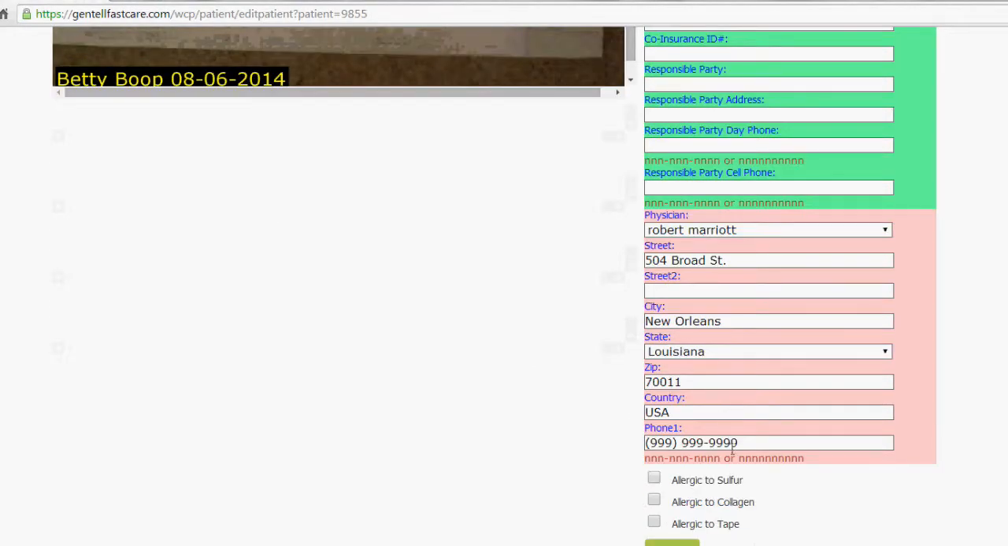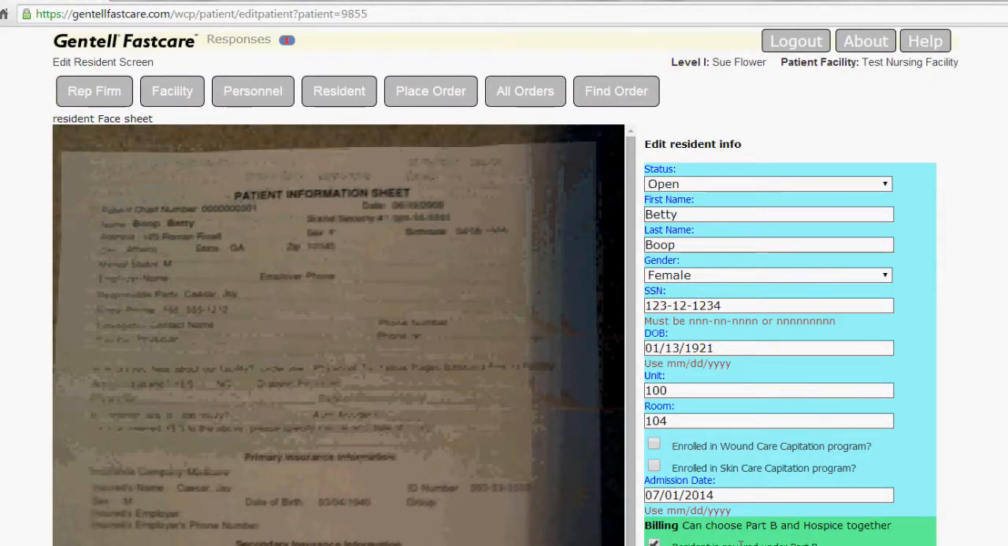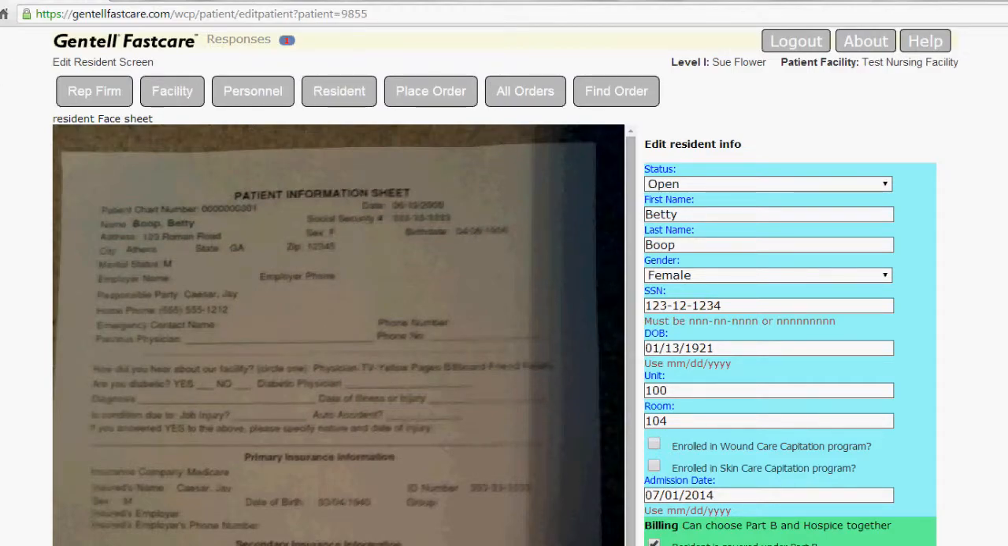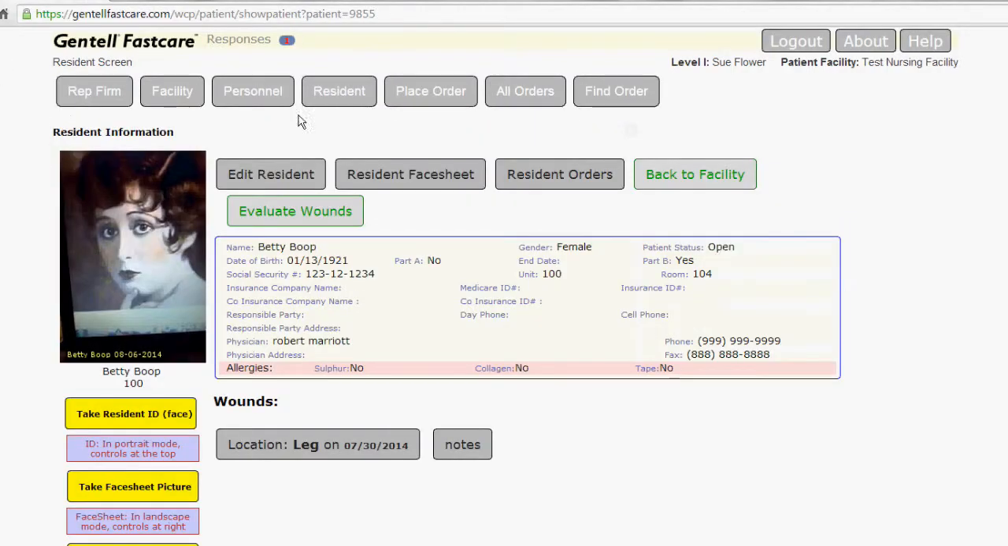So you've got admission date and billing information, physician information, and finally a few allergies to sulfur, collagen, and tape. We don't keep all of the possible allergies, but these are just a few things that you might want to be aware of in a wound setting. And of course, you'd tap on the Save button to save the information. Let's go back to the resident by just hitting the back button.